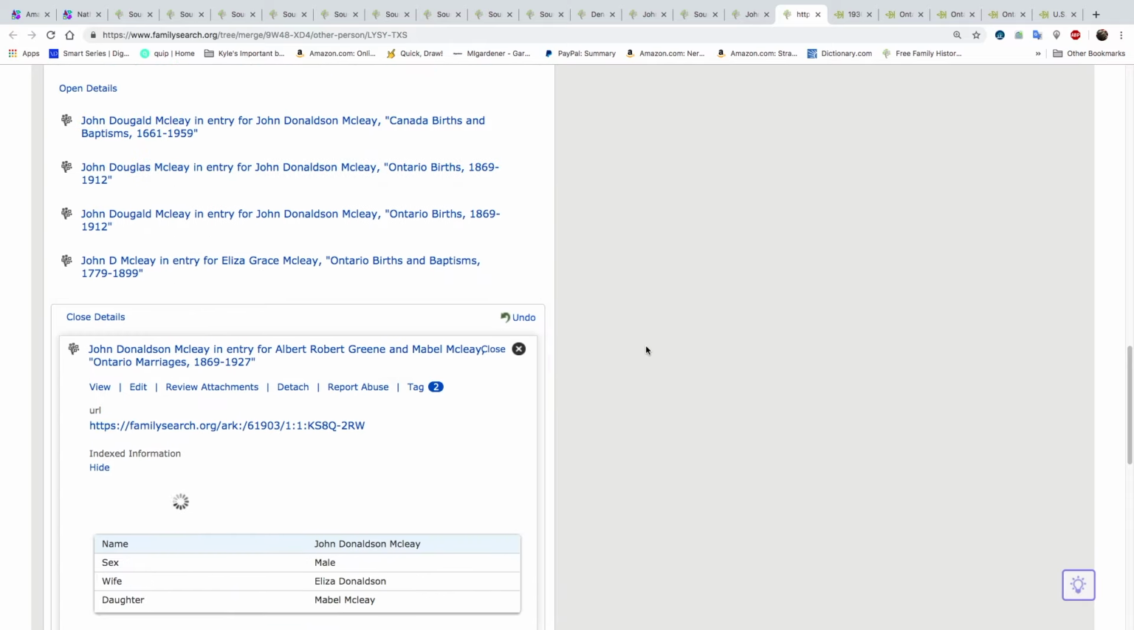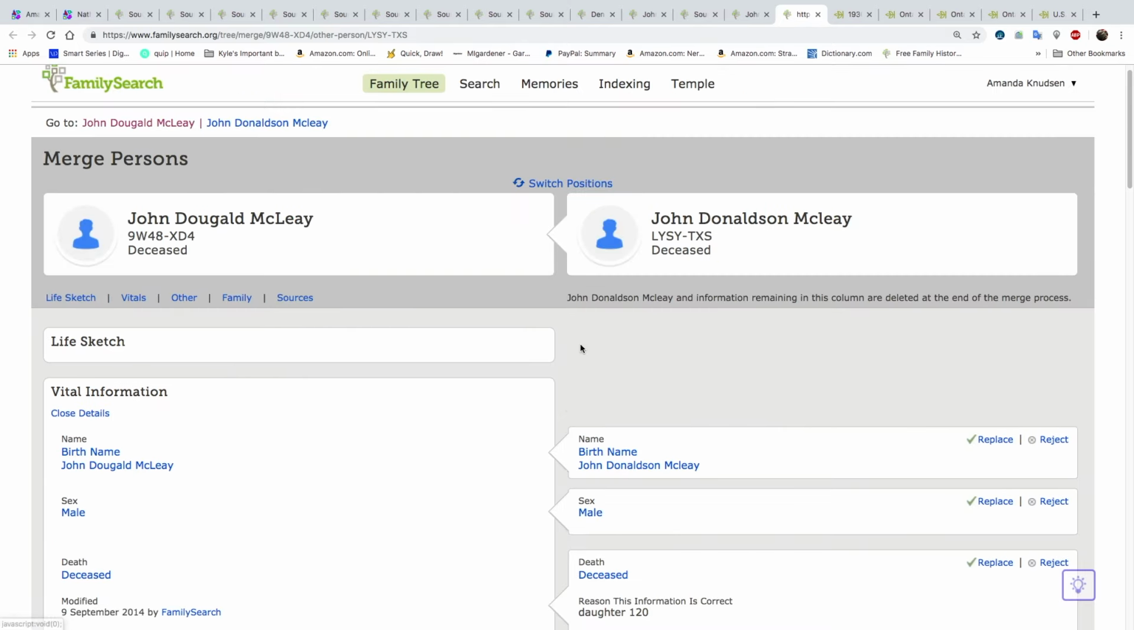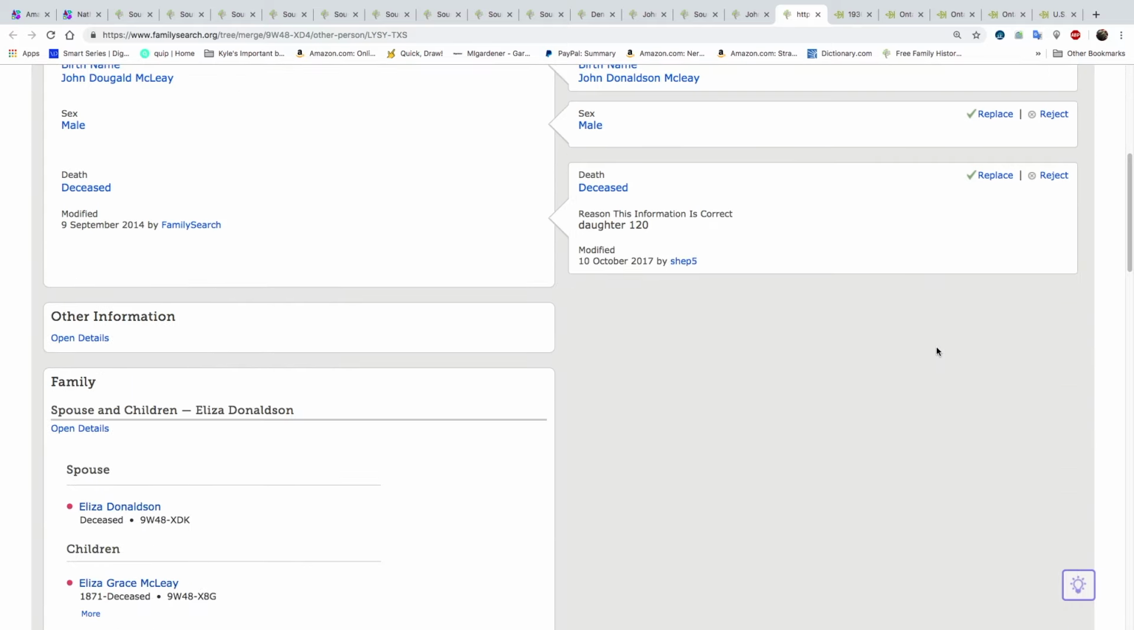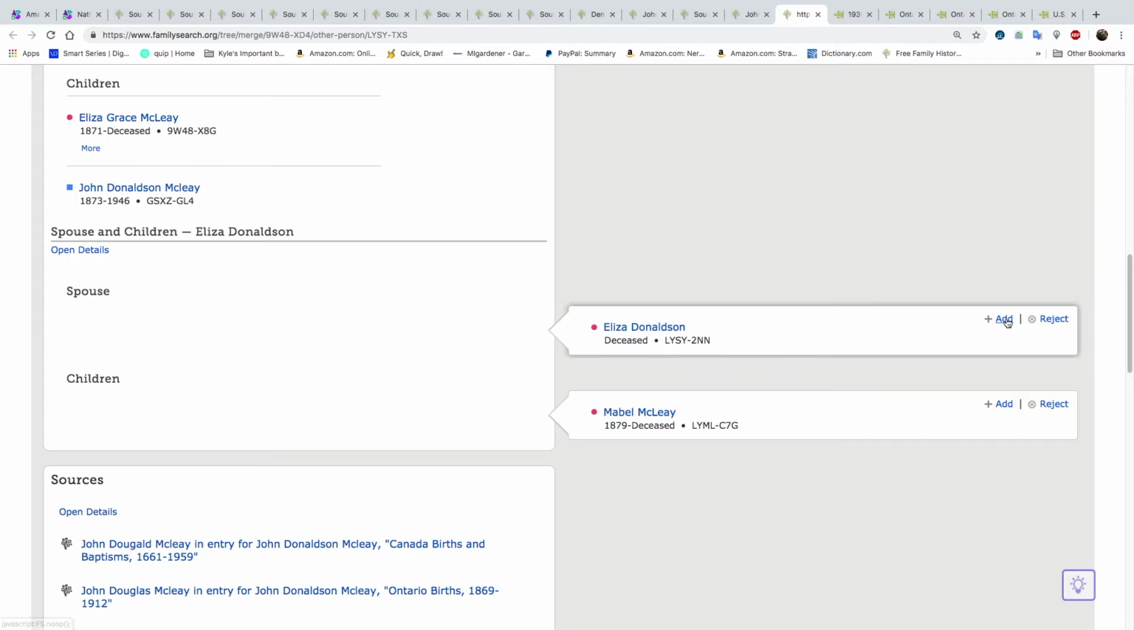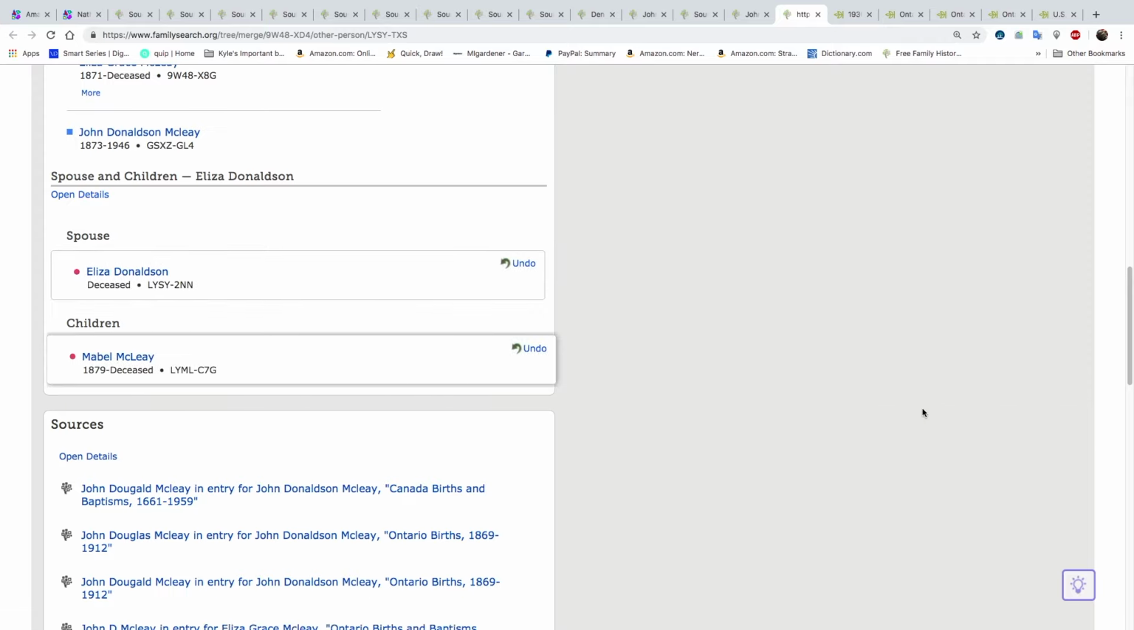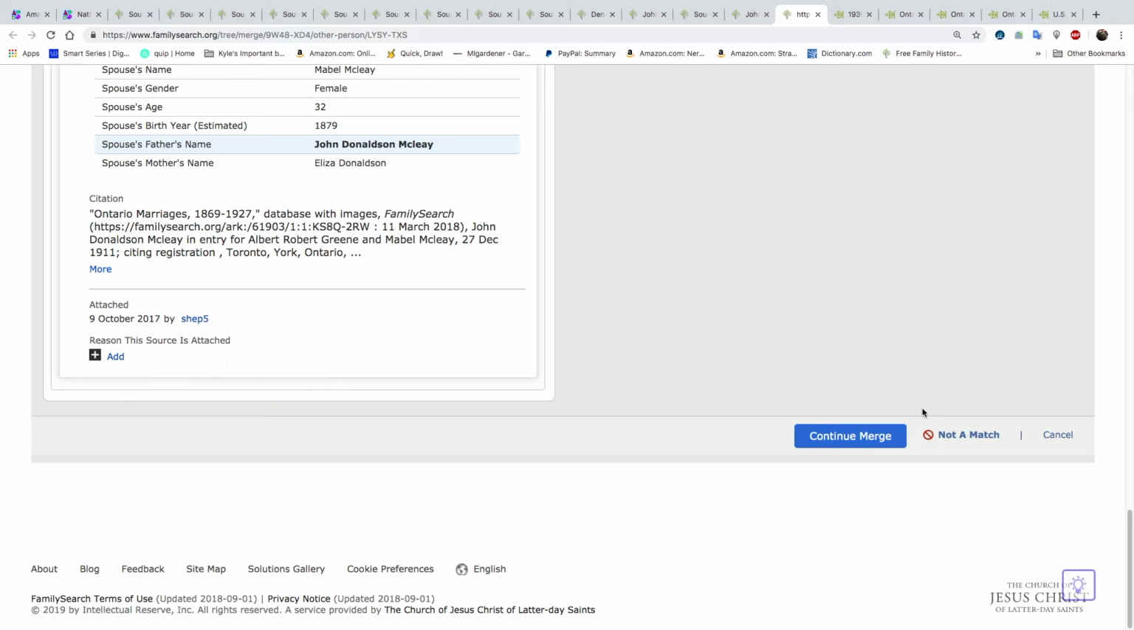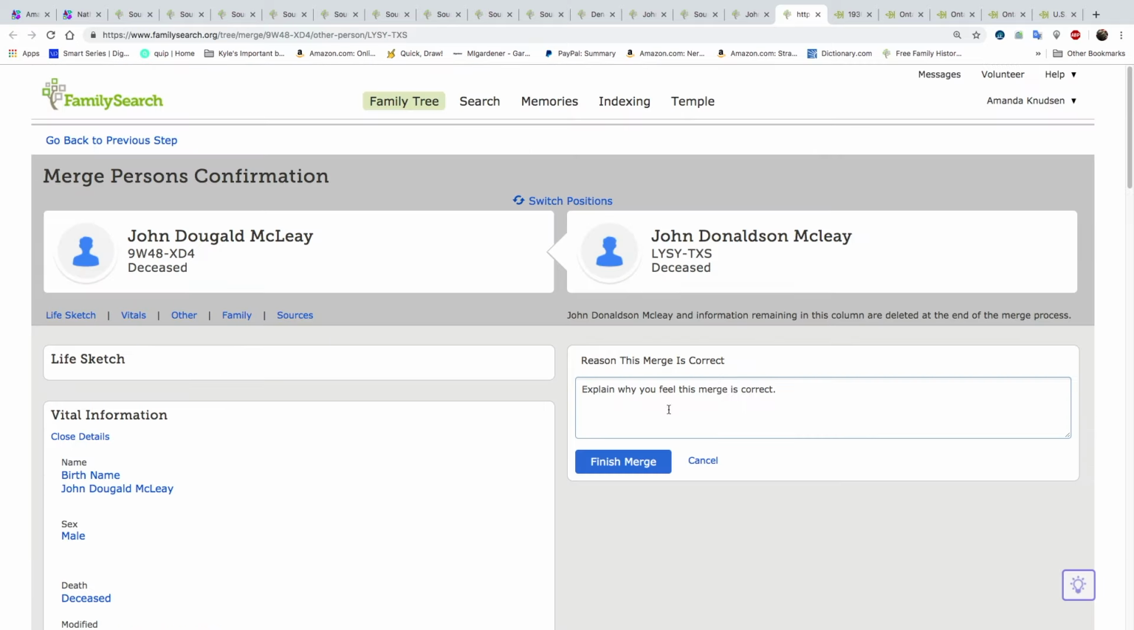Yeah. Okay. I'm going to go ahead and merge these. But we know his middle name is really supposed to be John Dugald, not him. And I'm not going to worry about bringing that over. But I am going to bring them over because we need to clean this up. Continue to merge.